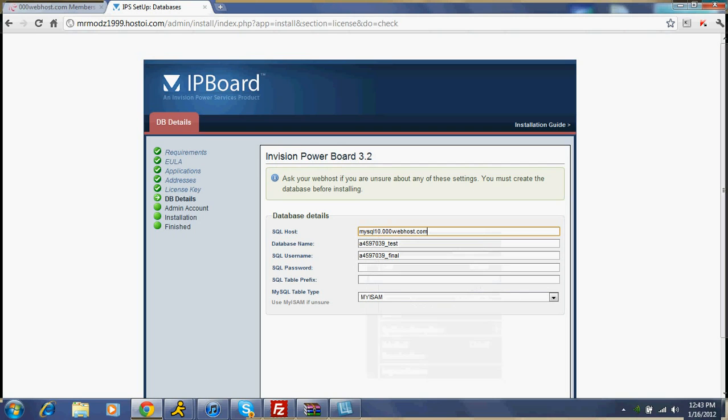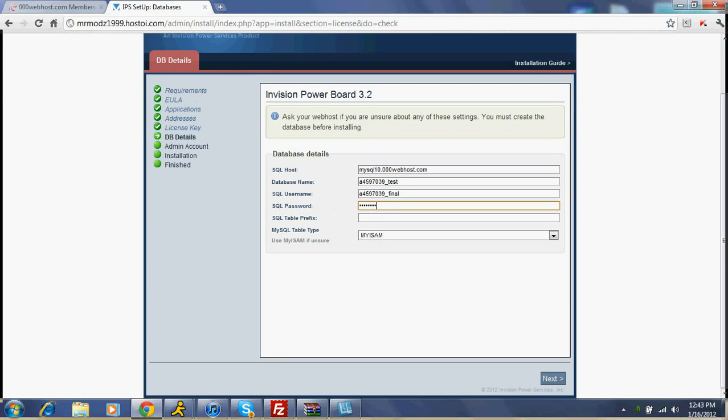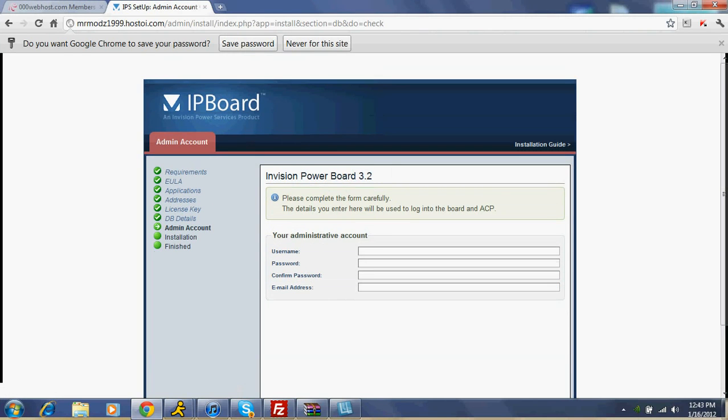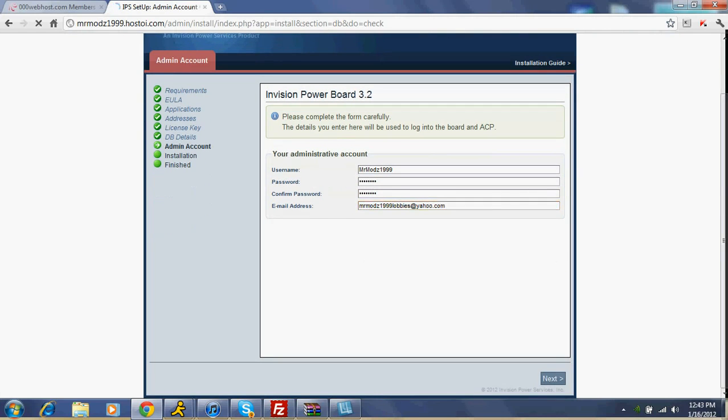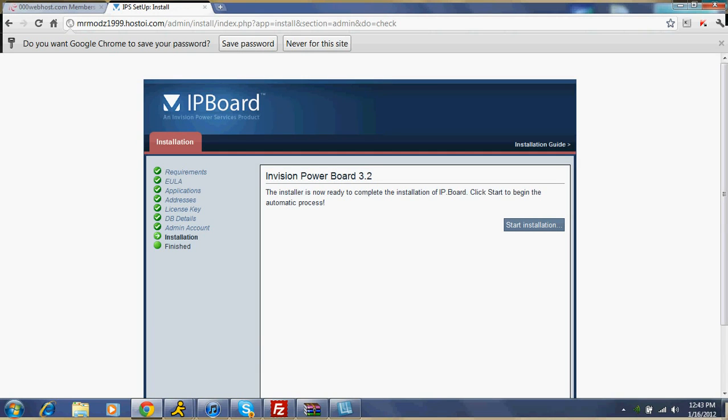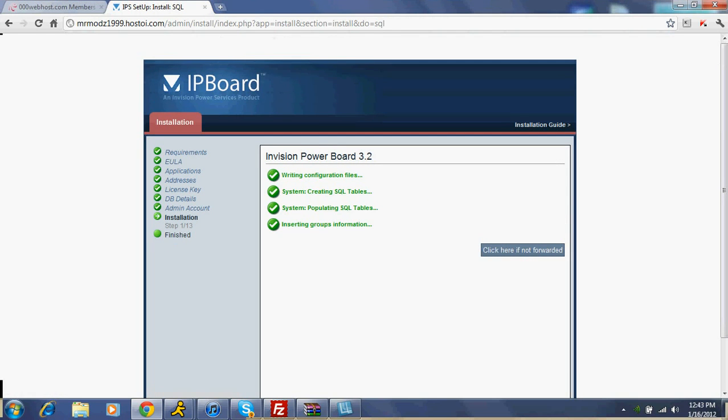Localhost usually does not work, and then type in your password, and come down here, and you shouldn't have any problems, and just hit next. See? No problems. And type in everything that you like for your username on your website. And just go and do all that. Scroll down, hit next. And now you just do start installation. And you should not have any problems.